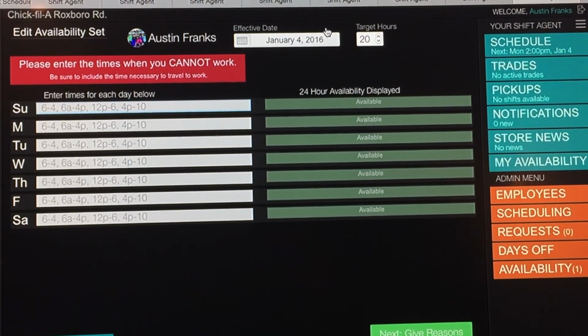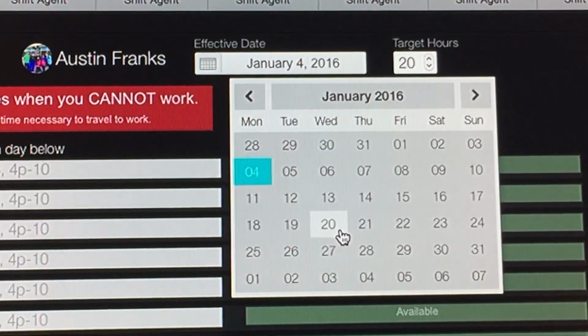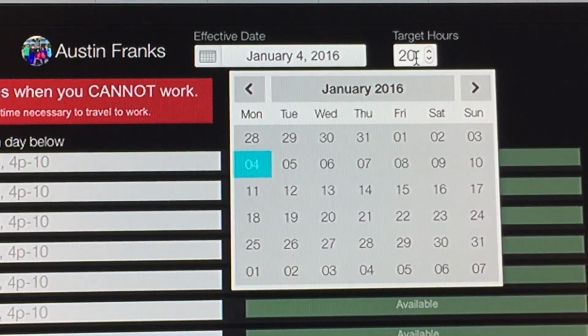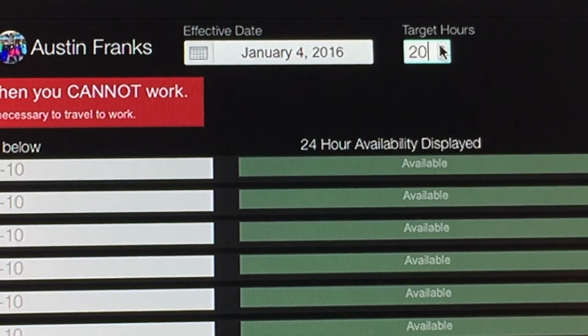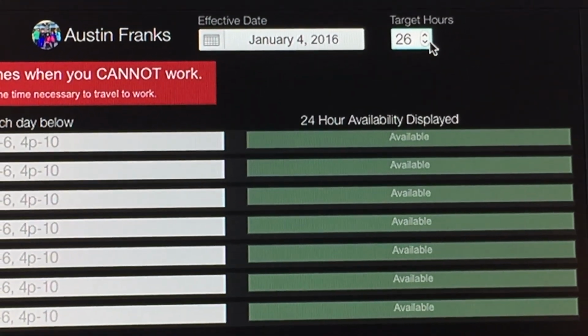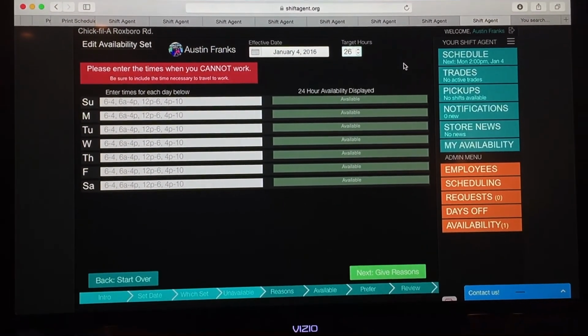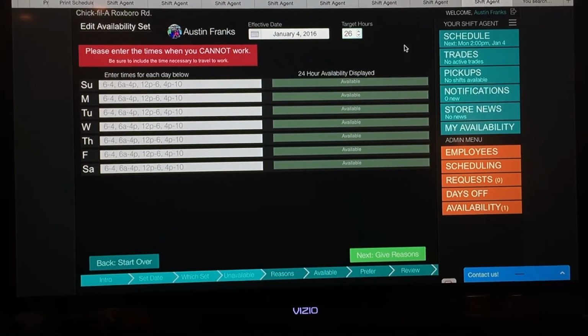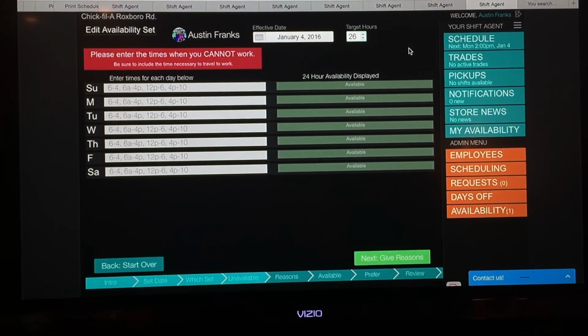Up top, you can see where it's effective, the date, and you can make it effective when you want it to start, as well as how many hours a week you want to work. And so if you want to work 25, 30, whatever that might be. Now, understand that this is your availability, and if we question your availability, we have the option to send you a message once we get the request for your availability to be approved.